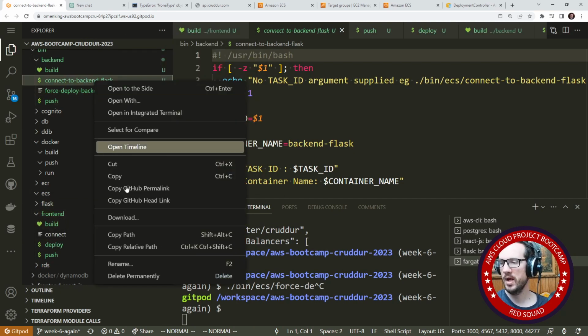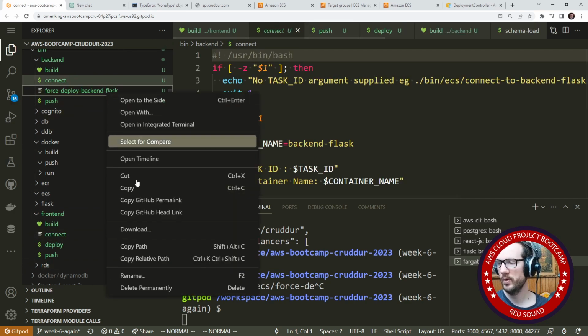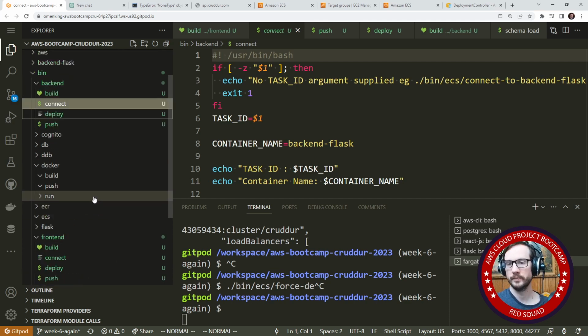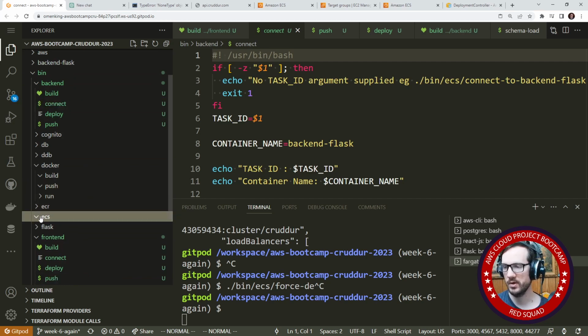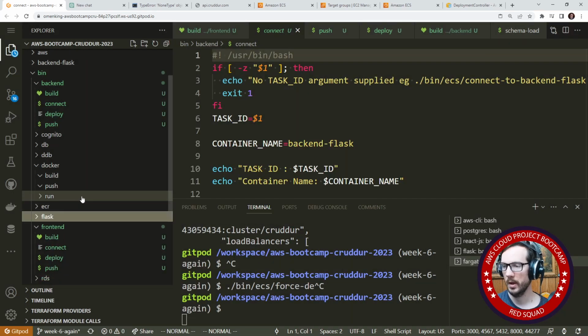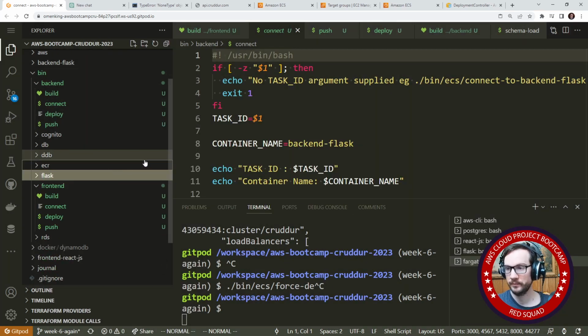I'll rename this one as connect. I'll rename this one to deploy. Okay, and so this will make things, I think, a lot easier to work with here. So now we saw the ECR directory. We don't need our ECS directory here. We'll just delete this out here, delete this permanently. We don't need our Docker directory, this complex one here, so we'll delete that out as well.